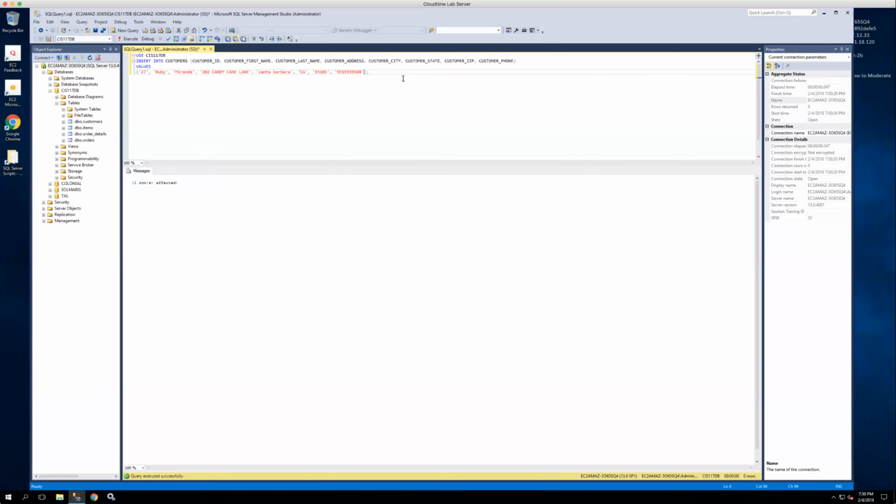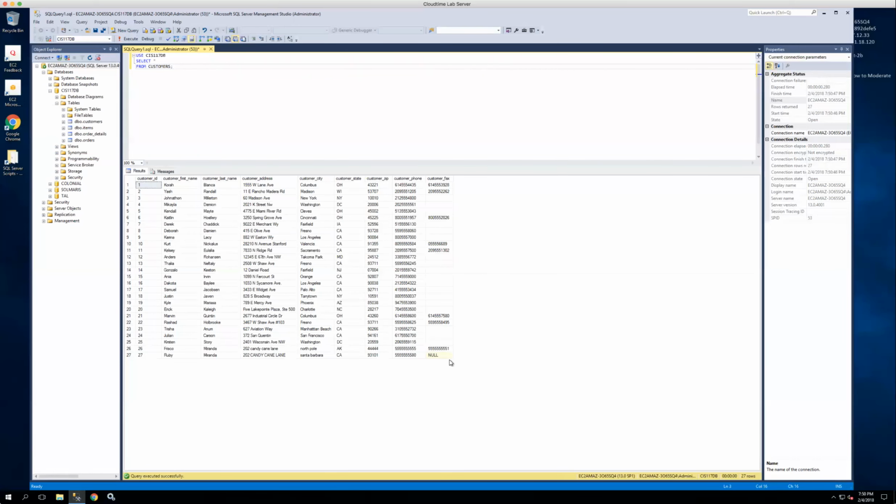And to confirm that, let's go ahead and run a select where we look at the whole table. So select everything from customers. Let's check this out. And there we go. We can see that one null.